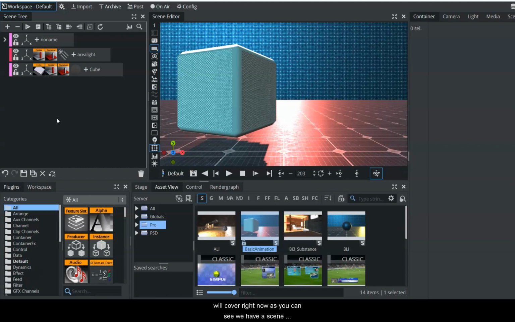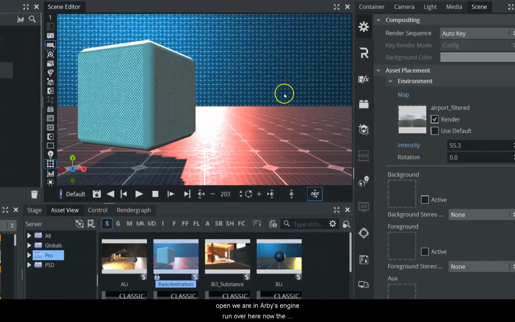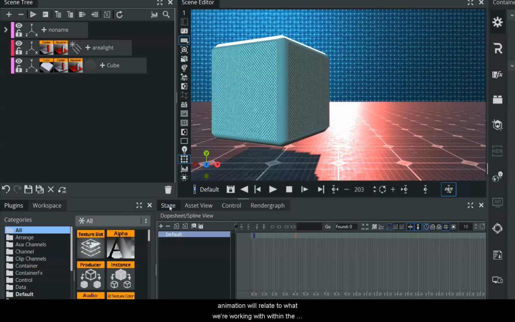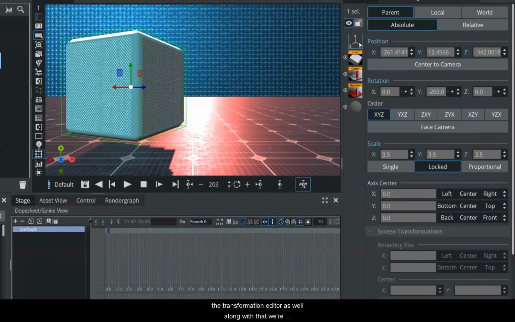As you can see, we have a scene open. We are in our Viz Engine renderer mode, and we're going to create an animation here. Now, the animation will relate to what we're working with within the stage window. There are basically 3 windows involved here. You could use the scene editor window to create your animations, or you can use the transformation editor as well. Along with that, we're also going to be using the stage.